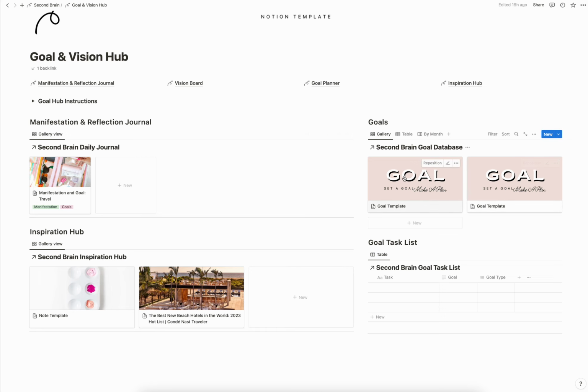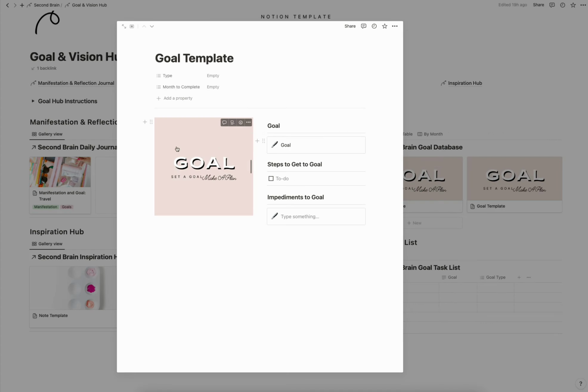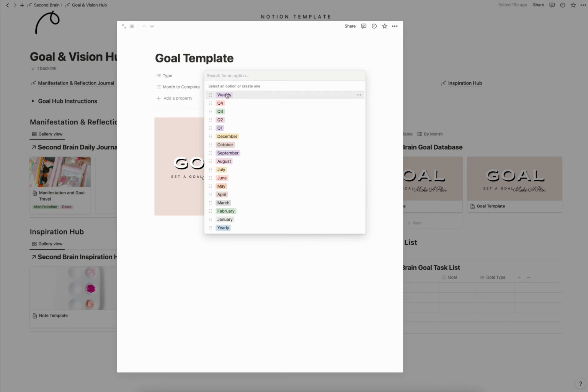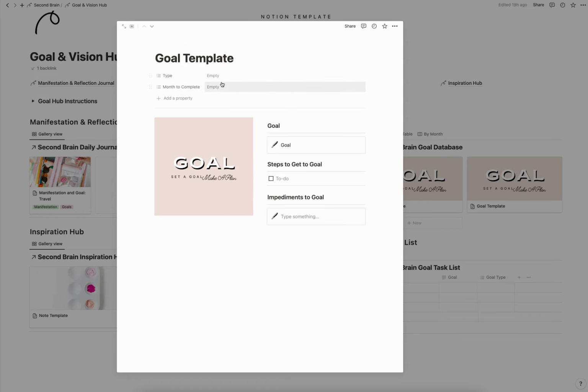Here you have your goal database. So if you have a goal right here, you can put the type of goal. There's different ways you can do it. You can pick if you want to do quarterly goals, or you want to do monthly, or maybe this is a weekly goal. You can set that. You also can set a month that you want to complete that goal.